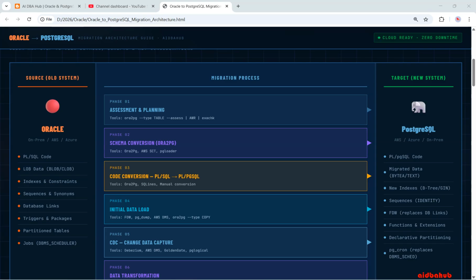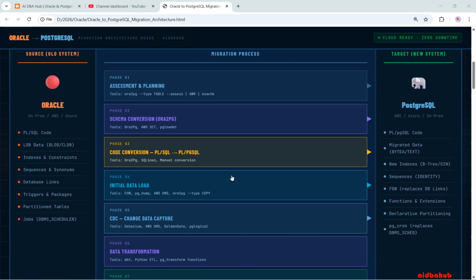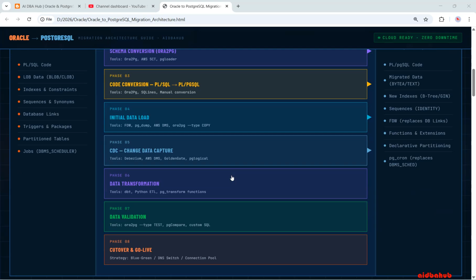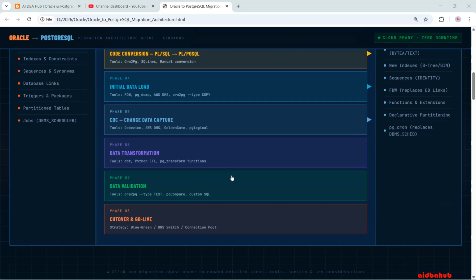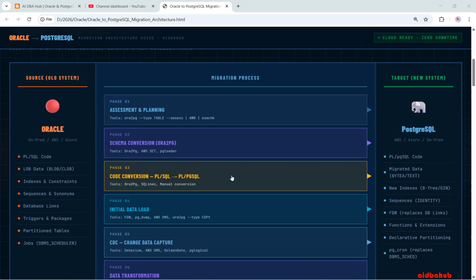In the middle panel, the entire migration process is described, from the beginning to the post-migration steps that come after go live: cutover and post-migration validation. There are phase 1, phase 2, phase 3, phase 4, phase 5, phase 6, phase 7, and phase 8, ending with cutover, go live, and validation. Okay, so we will see them one by one briefly.